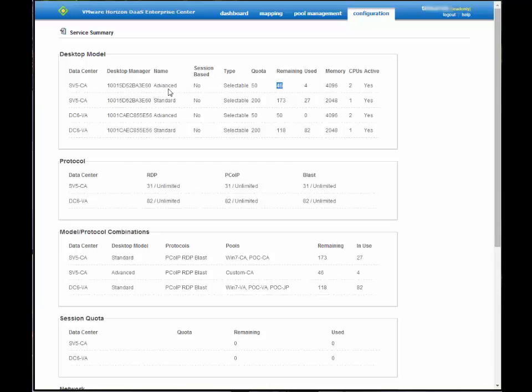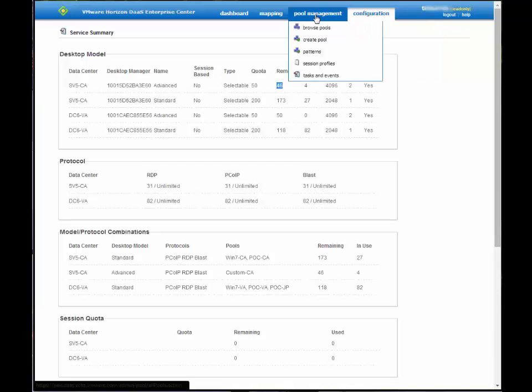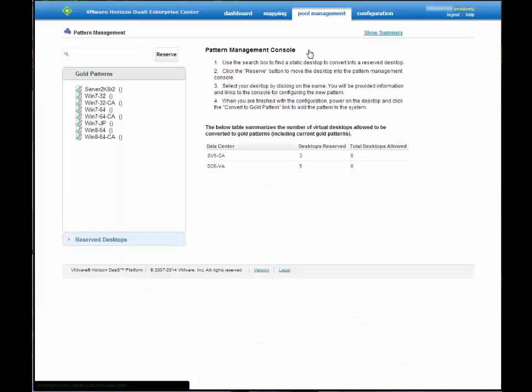And it shows you again the advanced memory and CPU, which is 4 gigs and 2 vCPUs, and whether it's active or not. There's also some other information here, but this is a good place to go to see what you're actually being billed for, what services you bought into. The next step would be to go to Pool Management. At this point, we would go to Patterns.